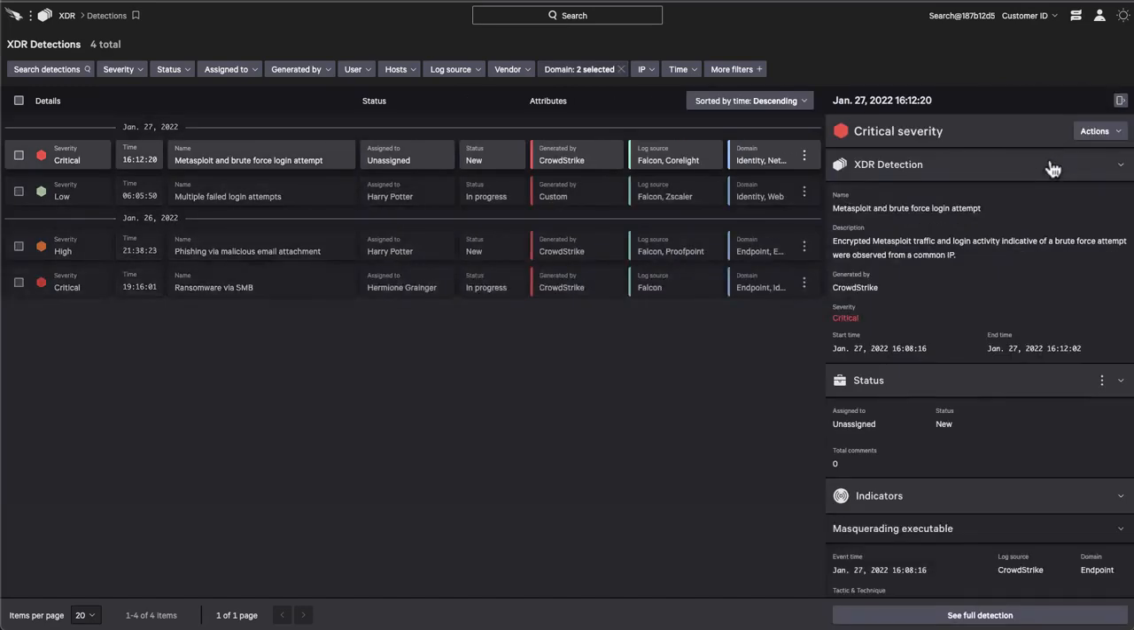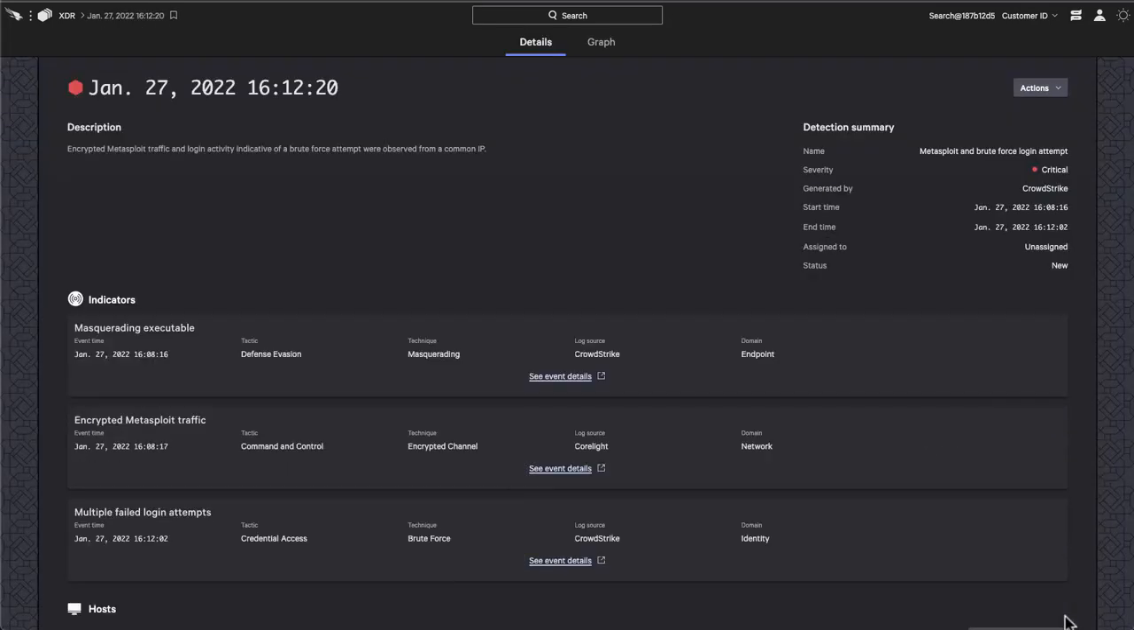In Falcon, taking a closer look at the first detection, we see the use of Metasploit and a brute force login attempt. The full details include a list of related indicators. On their own, these may be weak signals, but together it paints a clearer picture. In this case, we see evidence from the endpoint, network, and identity come together as part of a single detection.